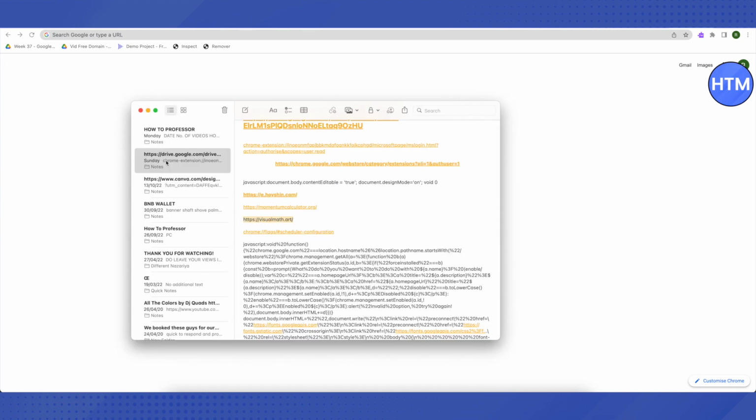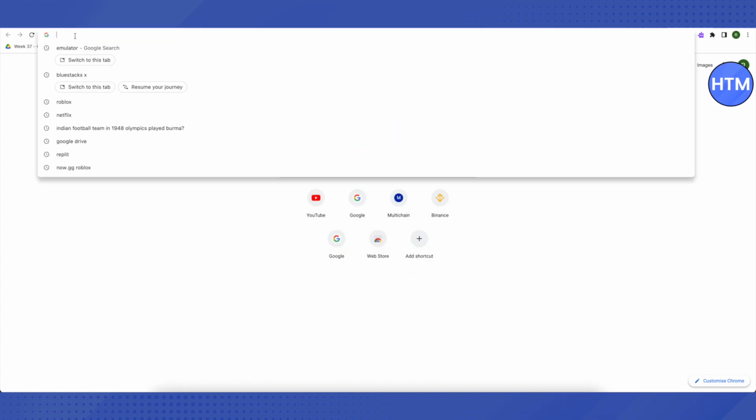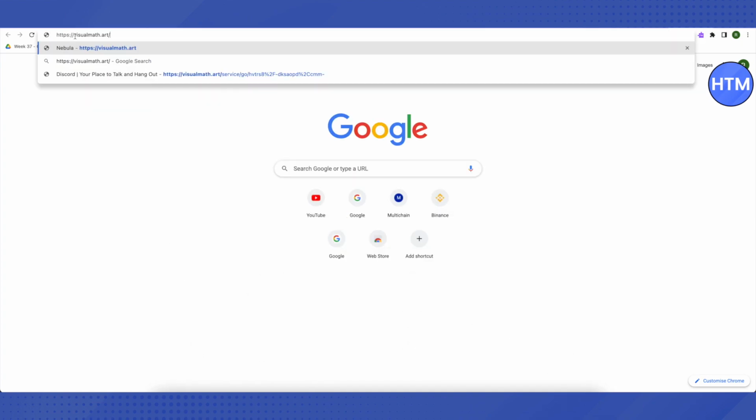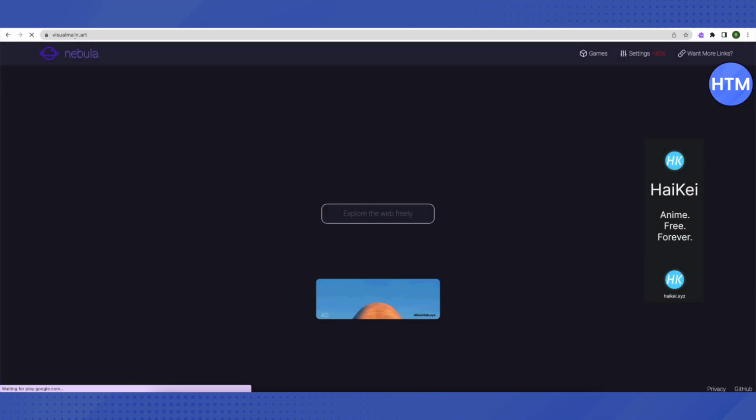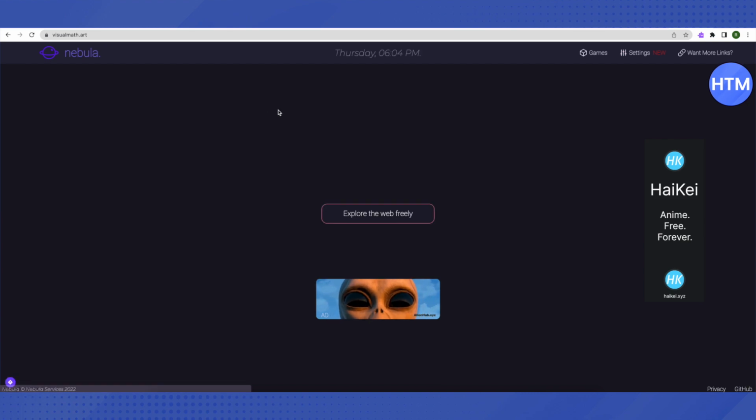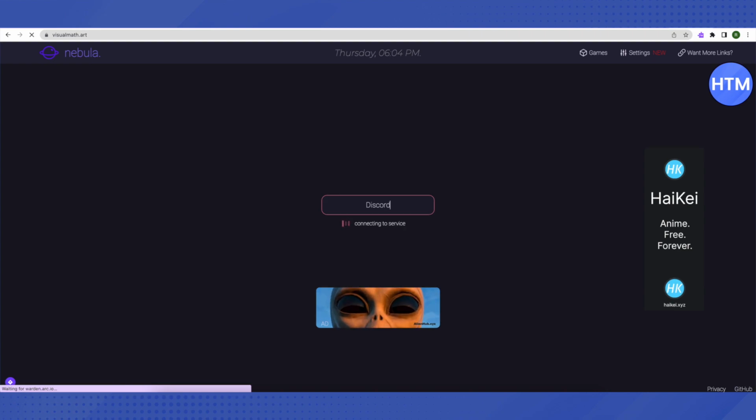All you have to do is just copy this link and paste it in your browser. After that just click enter and it will redirect you to this proxy server called Nebula. All you have to do is just search for the blocked content over here. Like if you want to open up Discord, then just type in Discord over here and click enter.